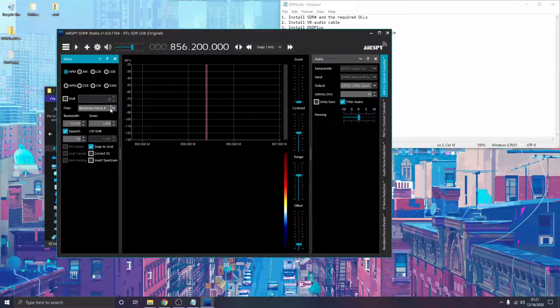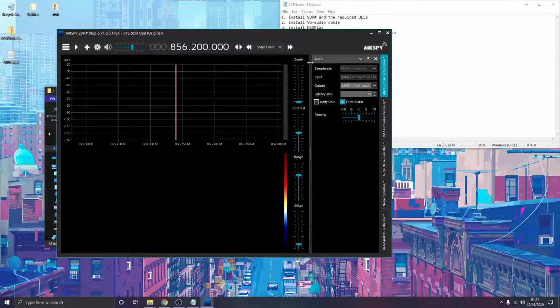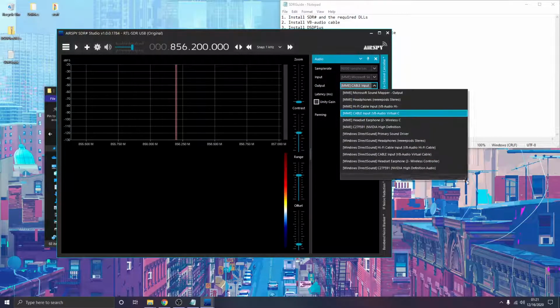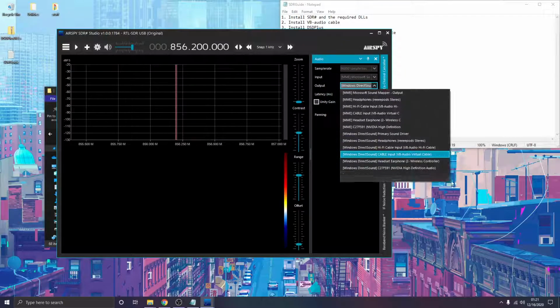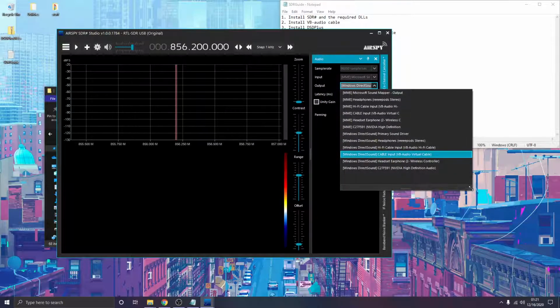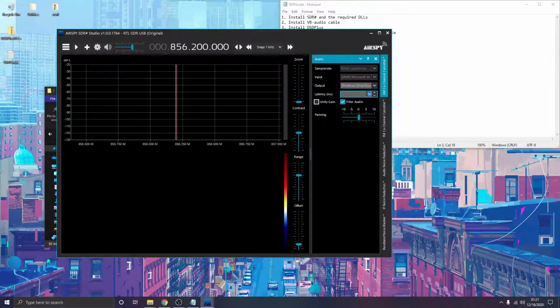For your filter, make sure that Blackman Harris 4 is being used, and then close out of that. Now in the audio tab, for your output setting, make sure you have Windows Direct Sound cable input, or, one second, I'll pull it back up again. Windows Direct Sound cable input, VB Audio Virtual Cable. Make sure that's selected as your output. For your latency, set that to a value of 100, and make sure you have filter audio deselected.